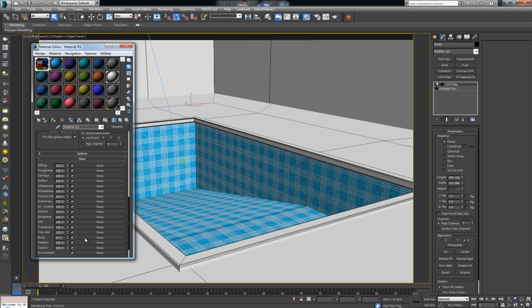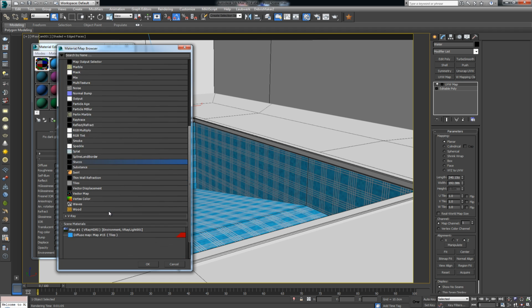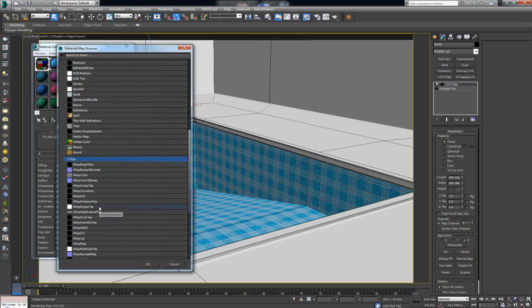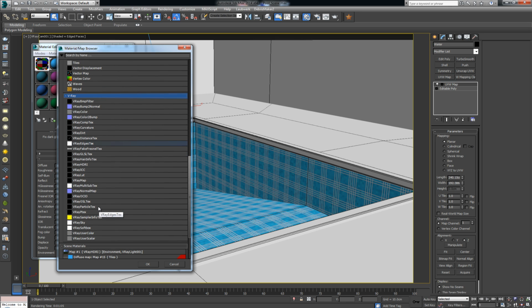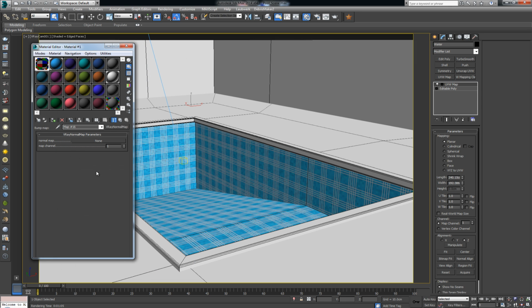So for the first one, I'm gonna go select this. I'm going to go down to the maps section, and in the bump map, I'm gonna click on the none. And from here, since we're using V-Ray, I'm gonna scroll down and find V-Ray normal map. There we go. And in the normal map, I'm gonna pull in the normal map.